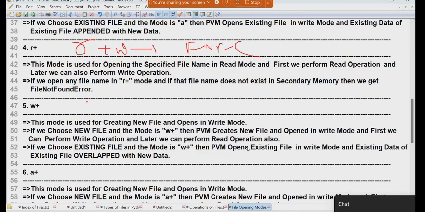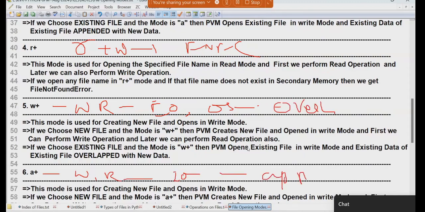Next, W plus: write, read, and IO error, OS error, etc. So A plus: write, read, same IO error, etc. This I forgot to write. What is this? Overlapping. This one is appending. Getting me? Simple. Very, very easy.